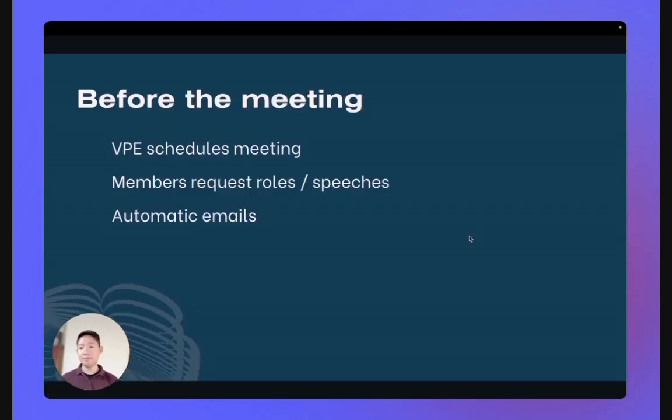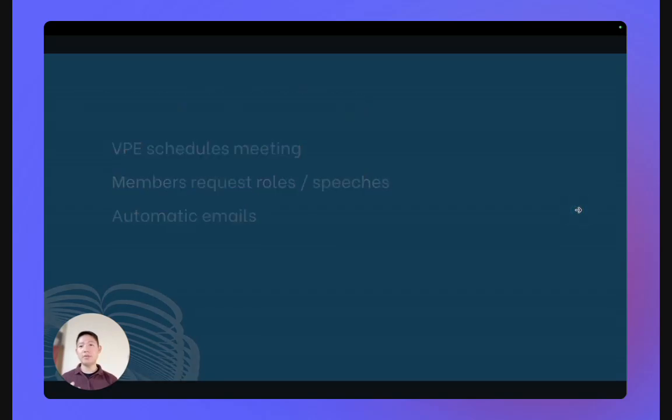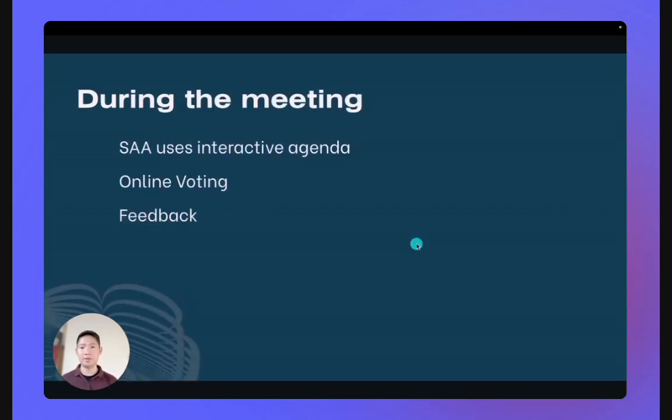Now we have seen how you would prepare for a meeting. You schedule a meeting, assign members, or approve their requests to do a role or a speech, and we have automatic emails to help you reduce the communication load. The next step is what you do during the meeting. So during the meeting, guests or members in the room can see the agenda from the meeting page, and they can vote online, and then they can also provide feedback to the speakers online as well. So let's jump right in.